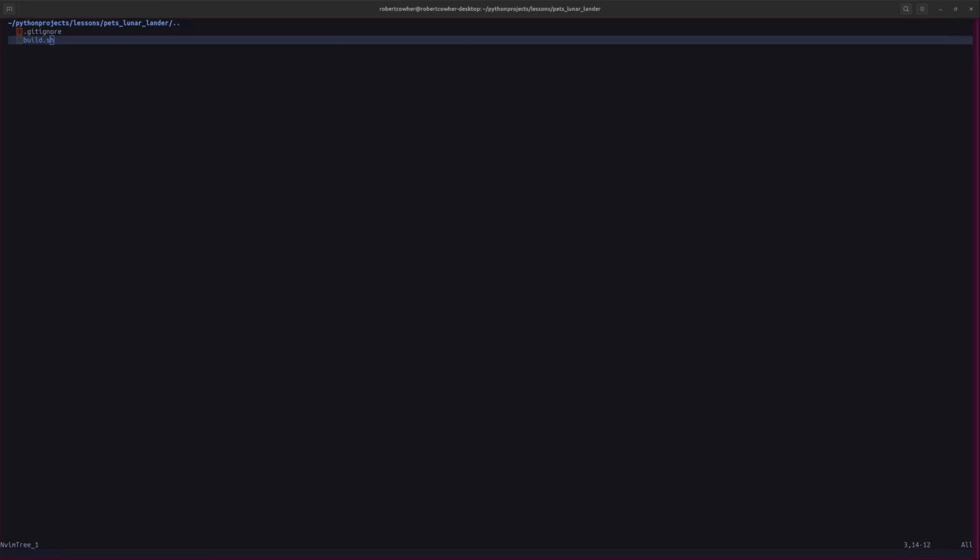Welcome to part 2 of this series on building the PETS algorithm from scratch with the Lunar Lander environment. All right, so we're going to kick off with just some project setup stuff. I'm going to be using NeoVim on Linux.